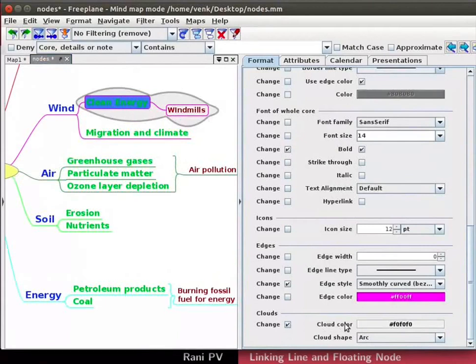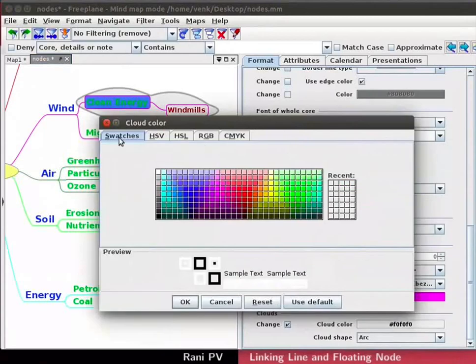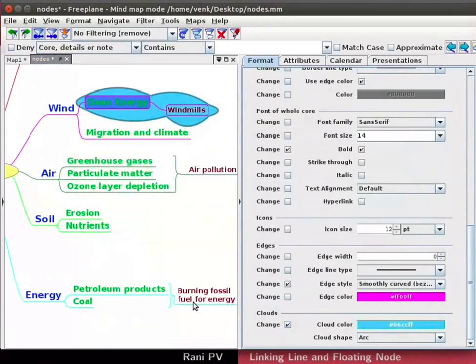To change the cloud color, click on the rectangle next to cloud color. The cloud color dialog box opens. In the Swatches tab, I will choose a sky blue color. Notice that the square below also shows the chosen color. Click on the OK button. Now the cloud has turned blue and stands out visually in the map.